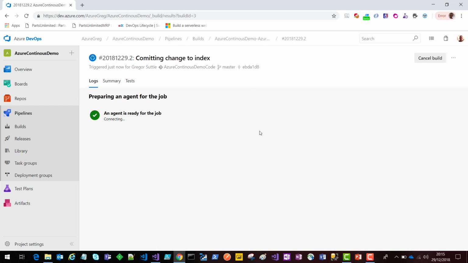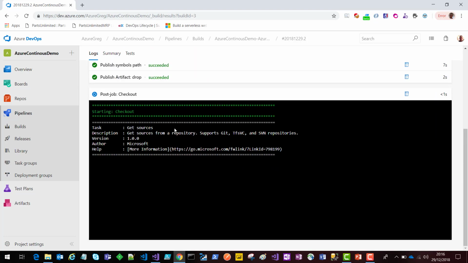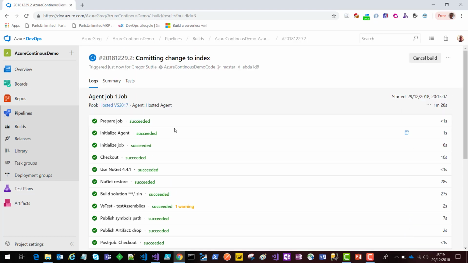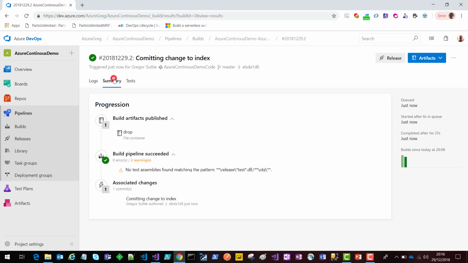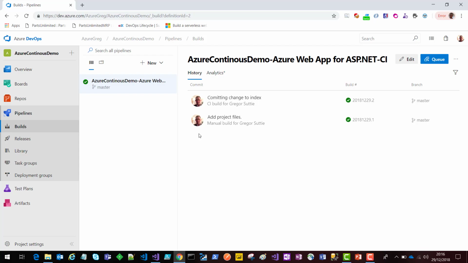So once again it's connecting to the agent ready for the job. And now it's doing the build. Done. There's a summary for this build. Go back to builds, you'll see 2 builds.